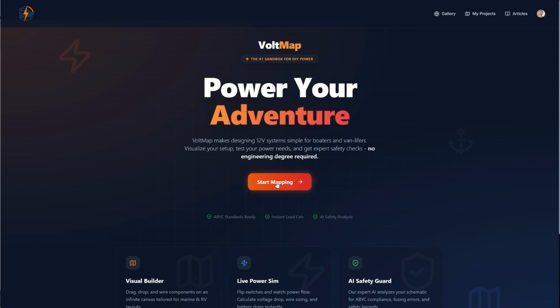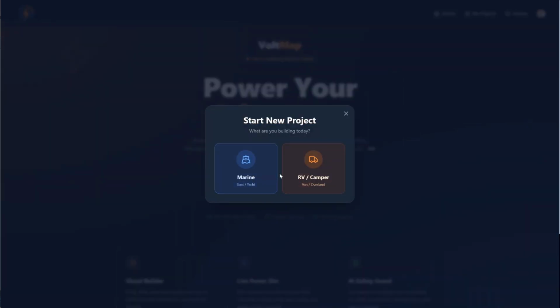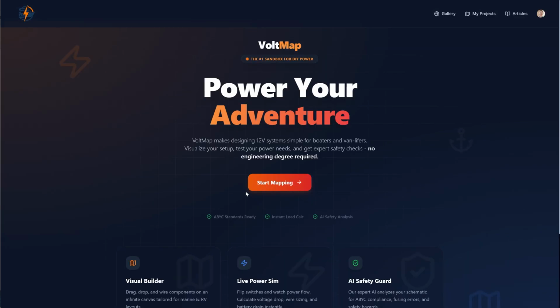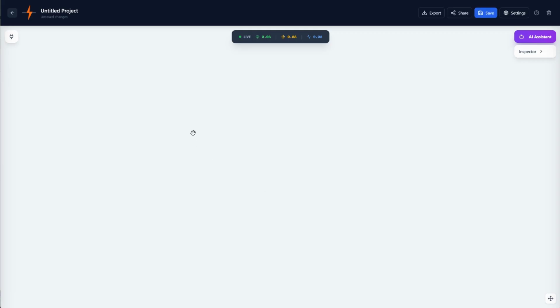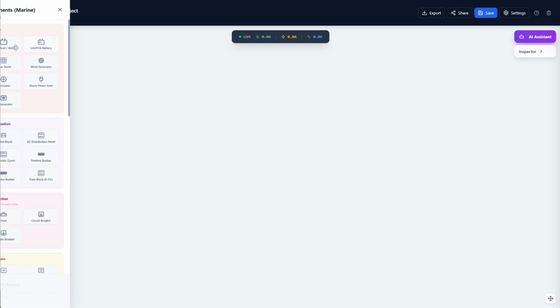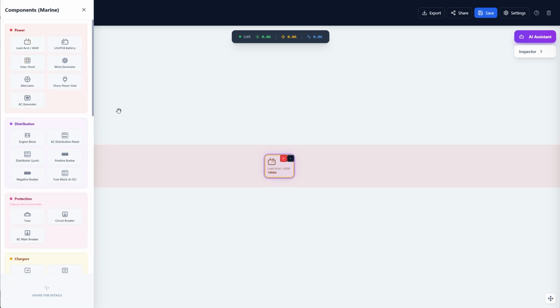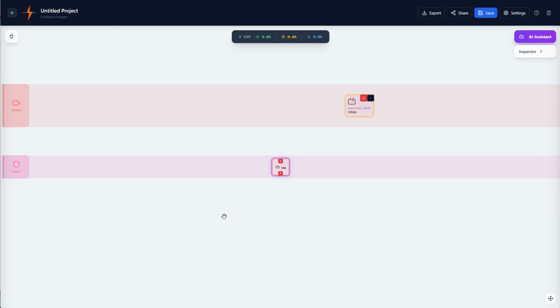So first, let's start a new project. Let's select marine in this case. And now we're in the builder. Let's add a couple of components. Just drag and drop or click and place. Click and place is for tablet and mobile.